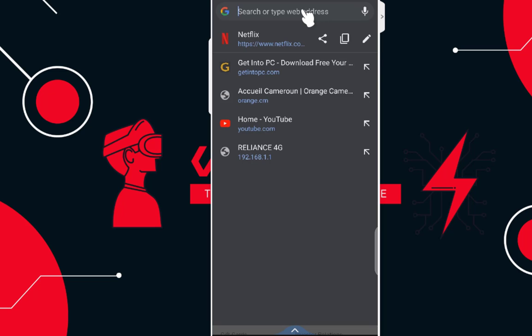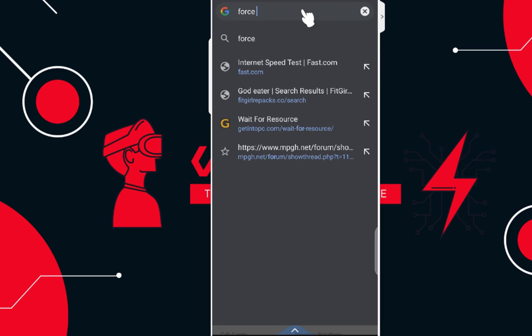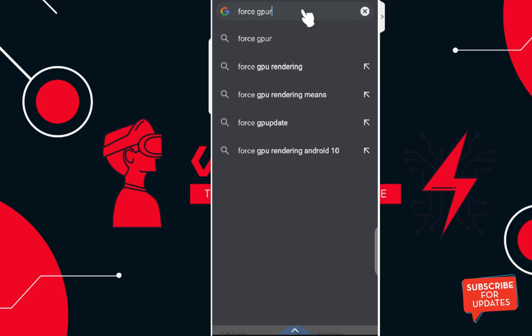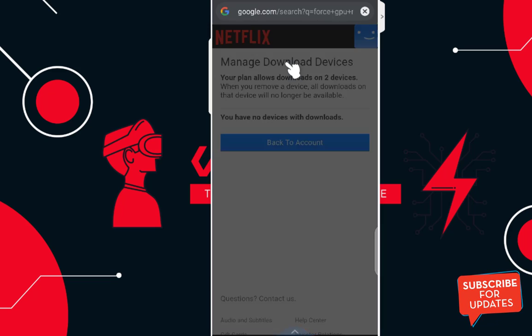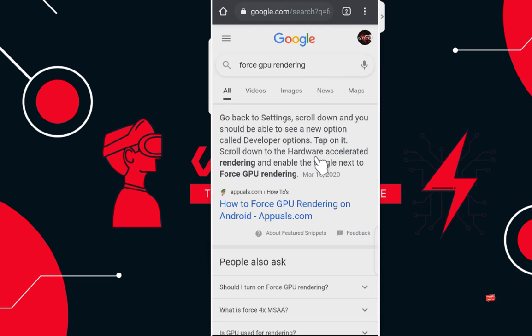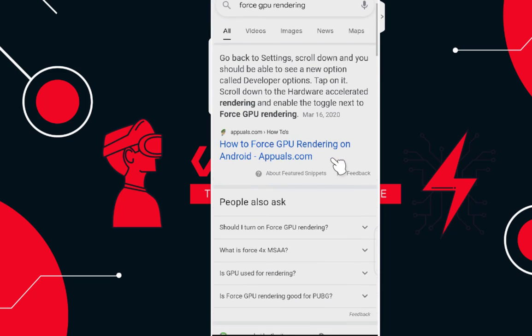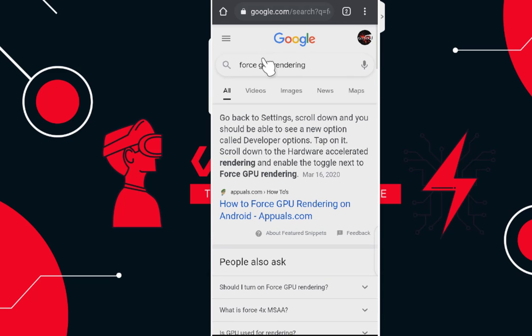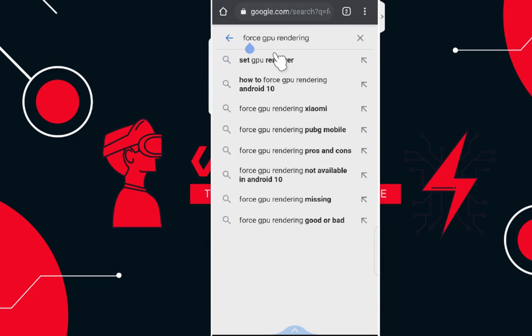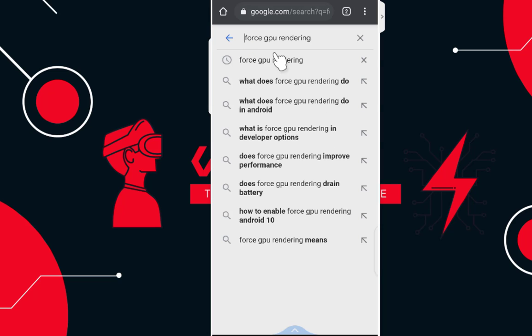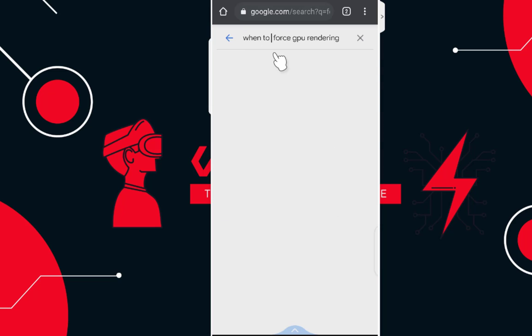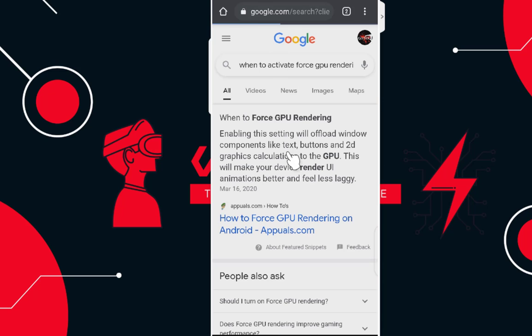So let us go back. Let us search force GPU rendering and see what it tells you. You can see force GPU rendering, hardware accelerated. Let us look for some stuff. I'm just going to ask the question, when to activate force GPU rendering, and see what Google says.